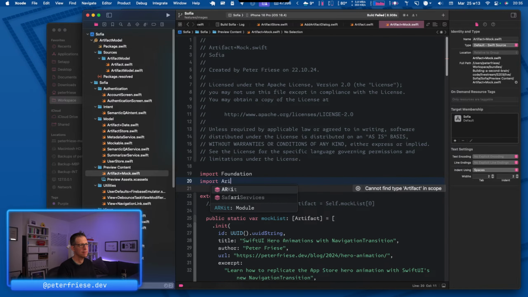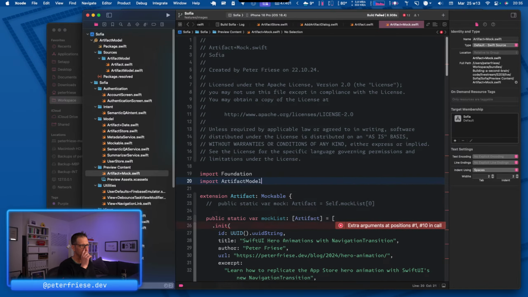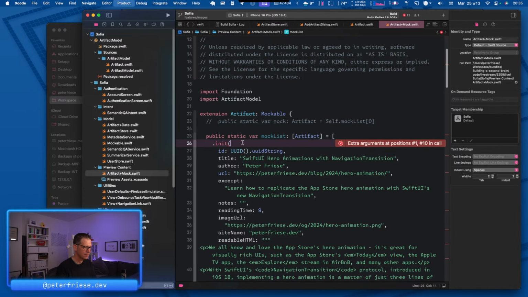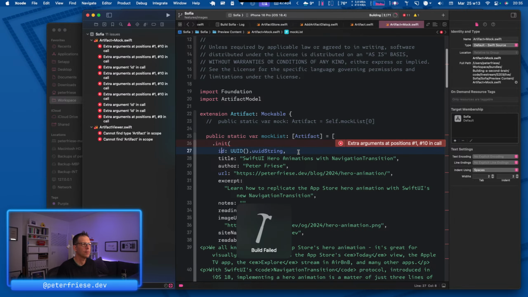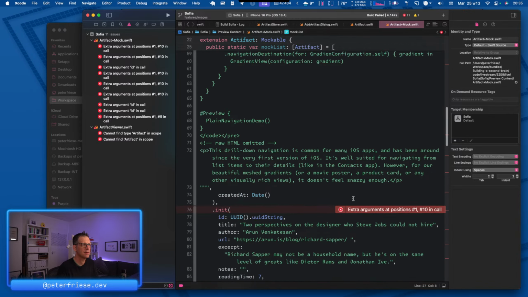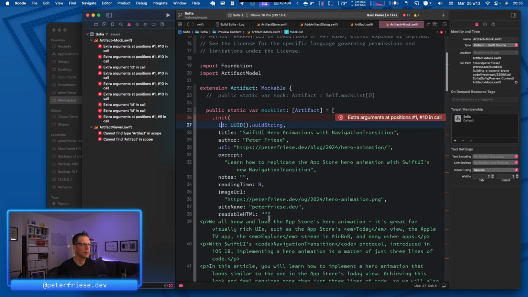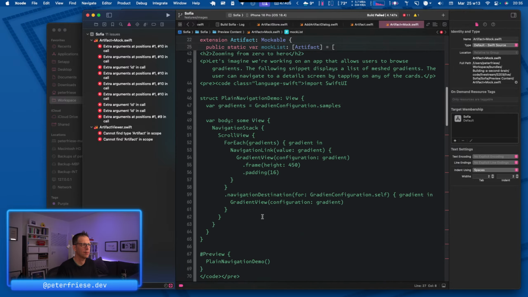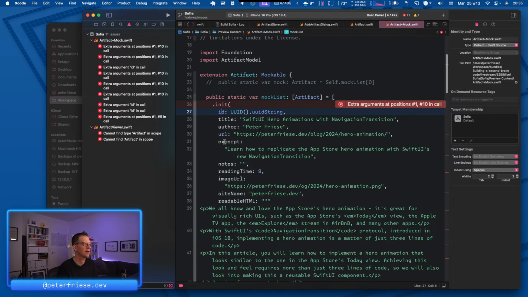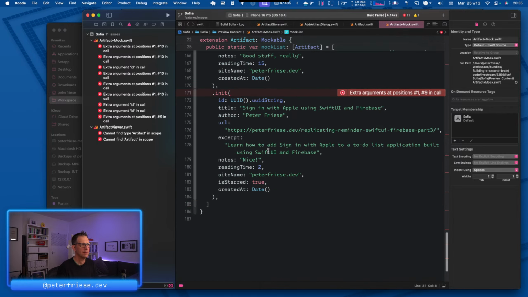import artifact model. Okay, we also need the ID, and what is number 10? Who knows? Readable HTML, probably. Yeah, looks like. 1.9.